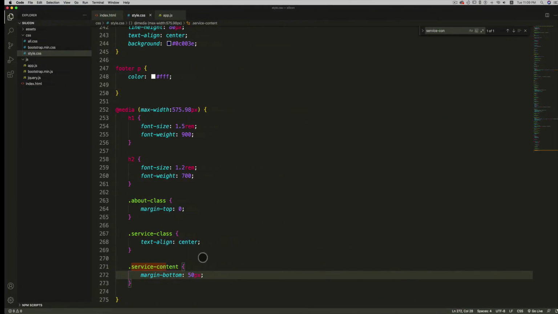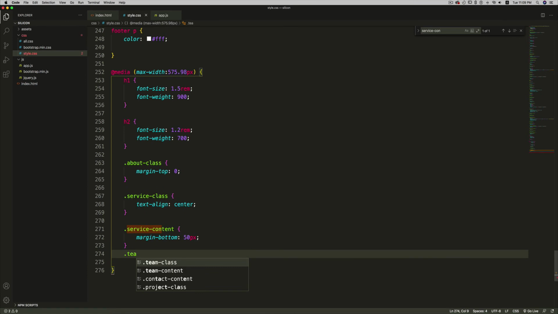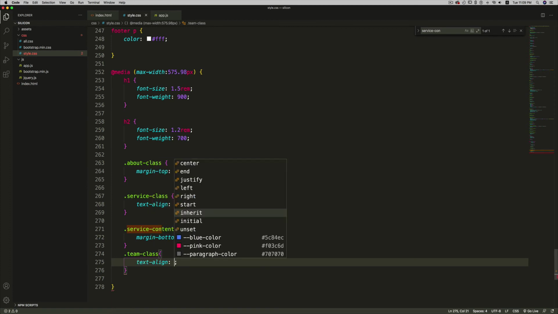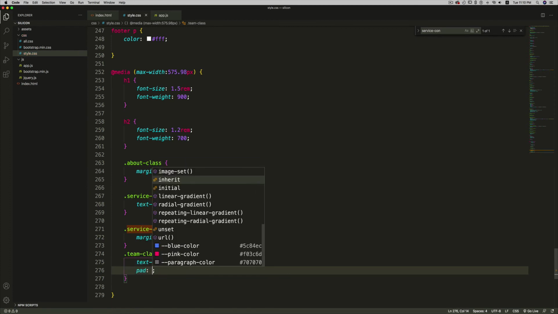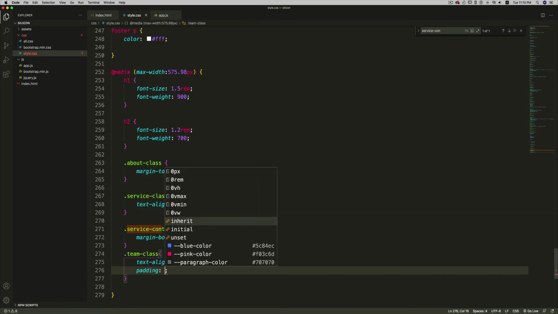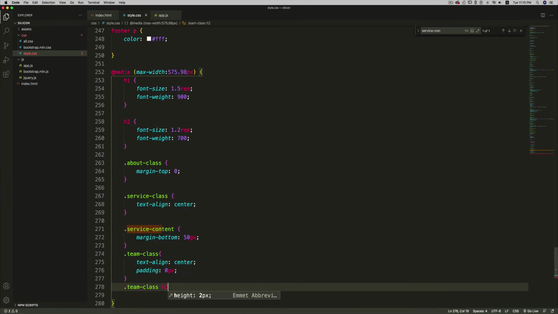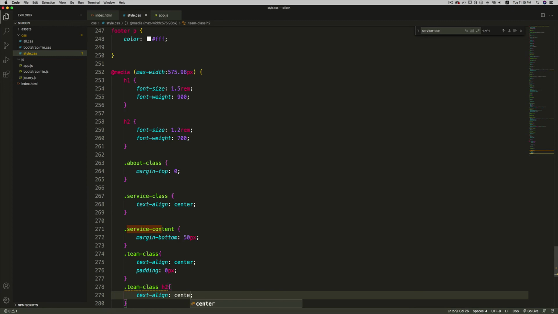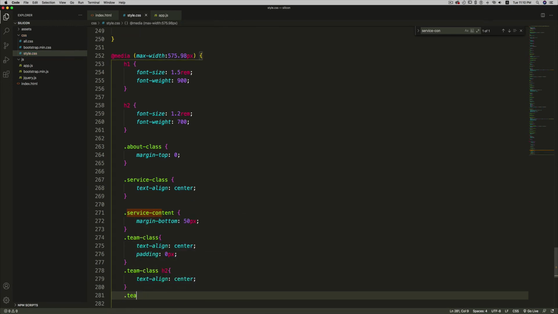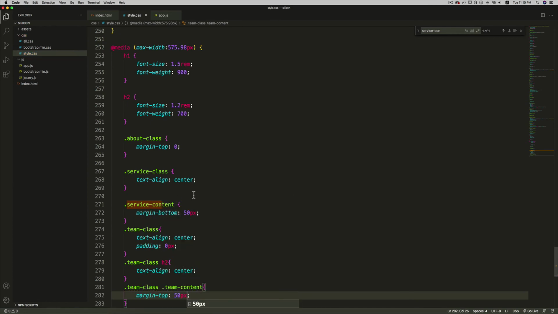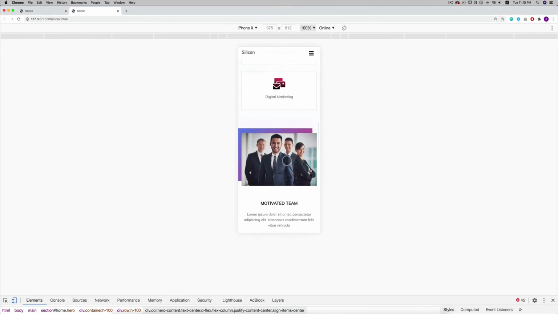Now let's work on the team section. So I'll select the team class, and in here I'll first add text align center and padding 0 pixels. Then I'm going to target the H2 inside the team class, text align center. Then I'm going to target team class and team content, and in here I'm going to set the margin top to 50 pixels. So let's see. So we have the team section.